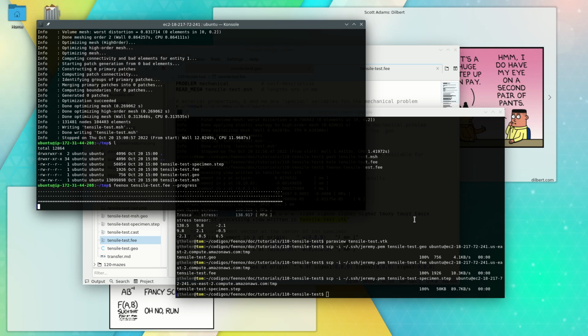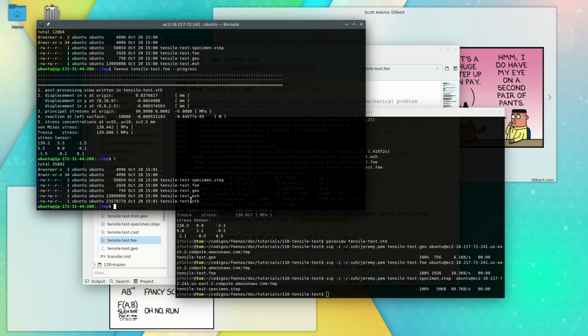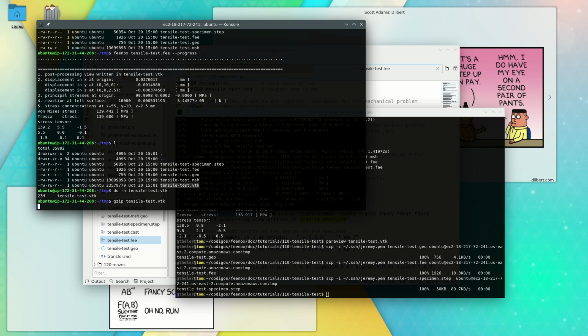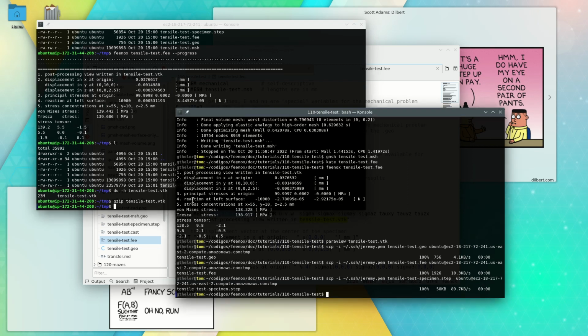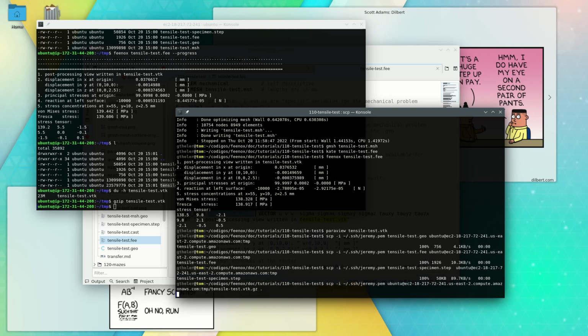Now we're computing the stresses, writing the output, and now we have this VTK file, which is pretty big. It's 23 megs. We can compress it, and then we're going to download it. Copying it back from the server, it's called tensile test.vtk.gz. We can copy it back to our computer.